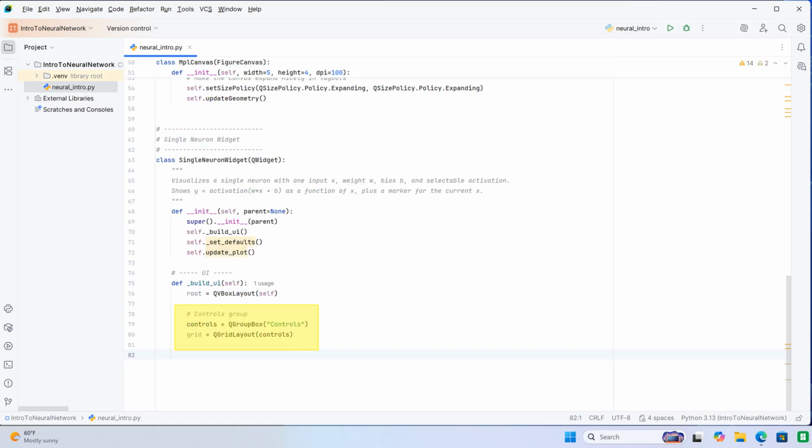Now we are adding the controls group to our neuron widget. This is where we will place all the interactive tools, like sliders, drop-down menus, and buttons, that let us adjust the neuron's behavior. We create a QGroupBox called Controls, which acts like a labeled container. Inside it, we use a grid layout to neatly organize everything in rows and columns. This approach makes sure the interface stays clean and easy to use, even as we add more options.